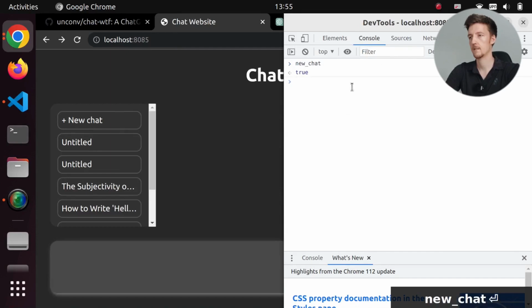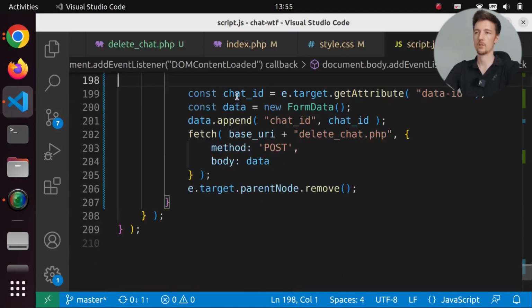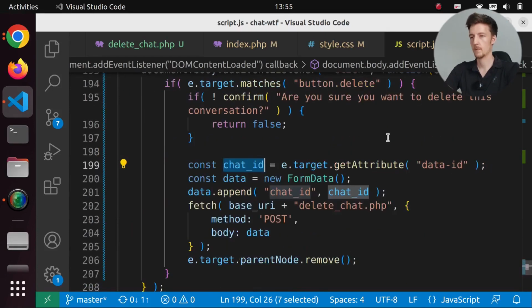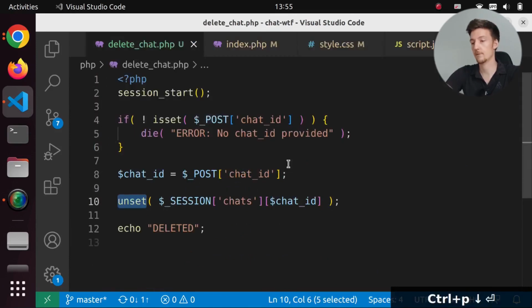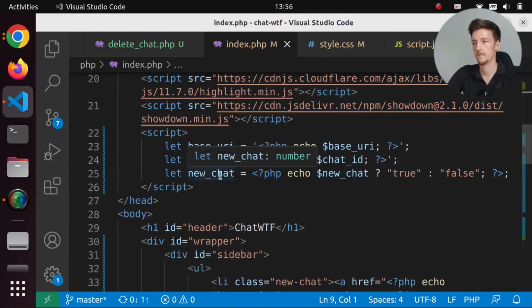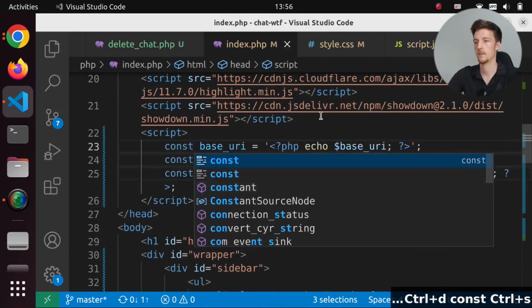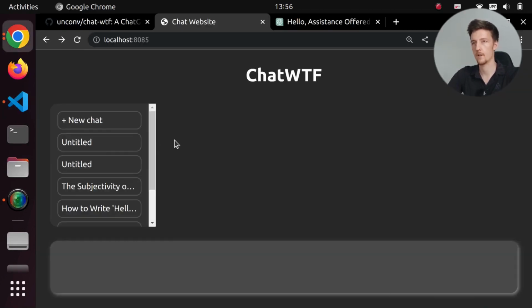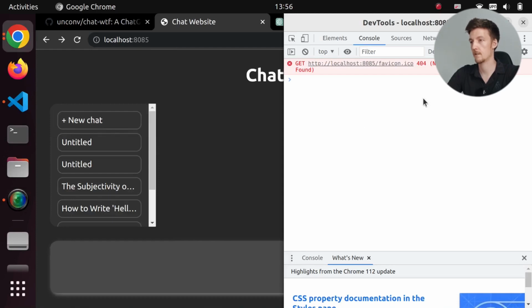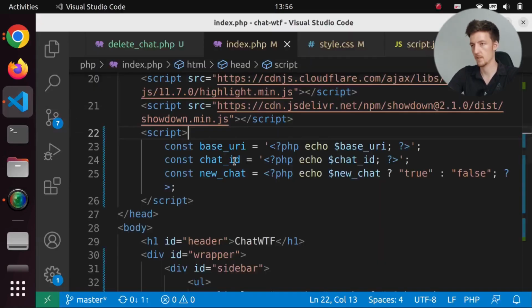New chat: true. Is this because I used chat ID again? Probably. But why? No, it cannot be. I have to do this. This has to be const. In fact, all of these should be consts, and maybe then I will get some error. Let's see. If I go back here, do we get any errors? Favicon not found. It does not work for some reason.